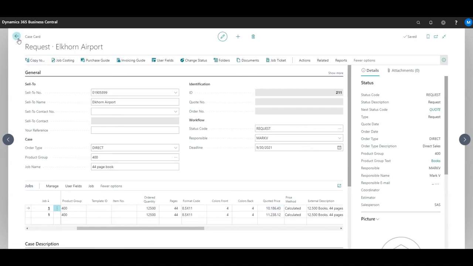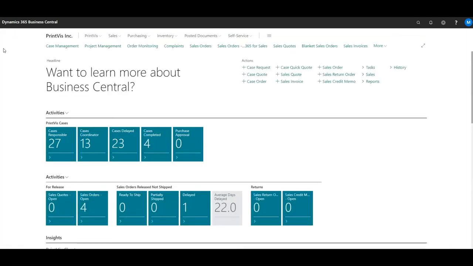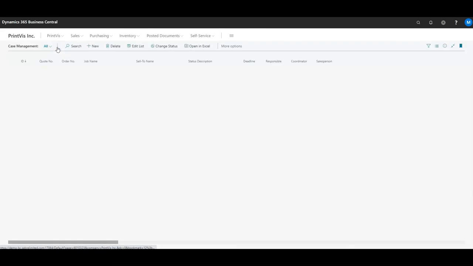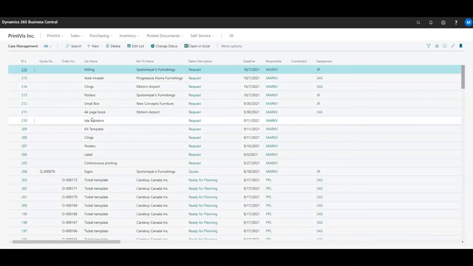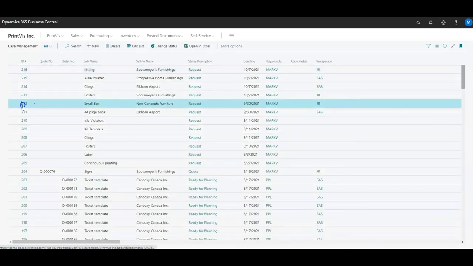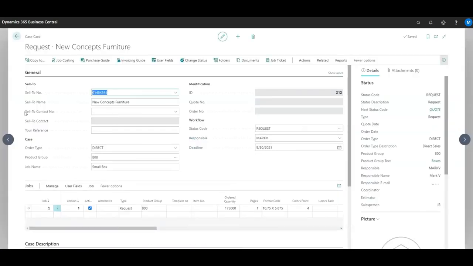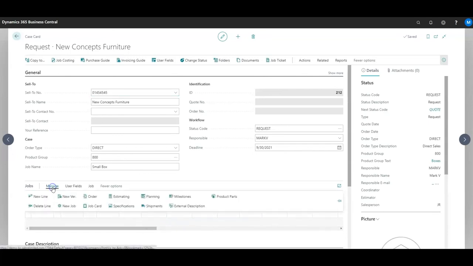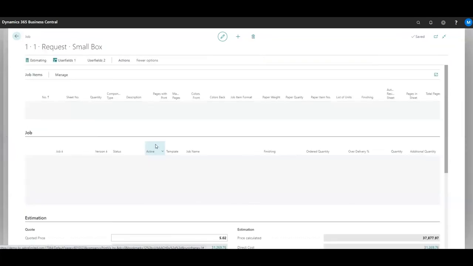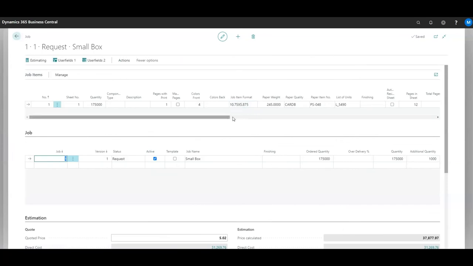So let's take a look at our other application. So I'm going to close this. And we'll go back to our list of jobs, and I'm going to pull up a small box. Now in this application, we're going to run 175,000. There's my flat box size. Now, as straight imposing, if I go to my job card, there's my size, and I'm going to run it on a 28 by 40.